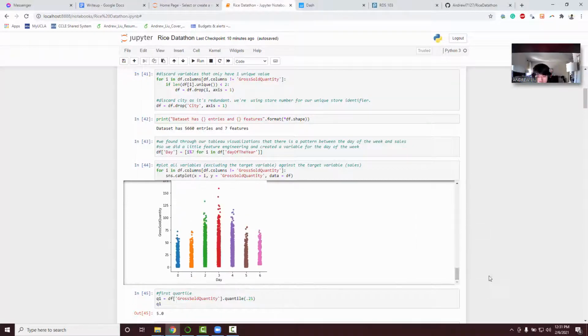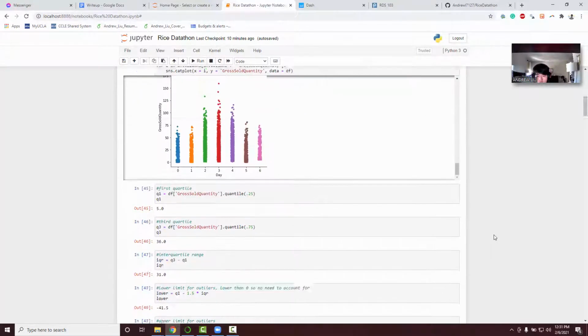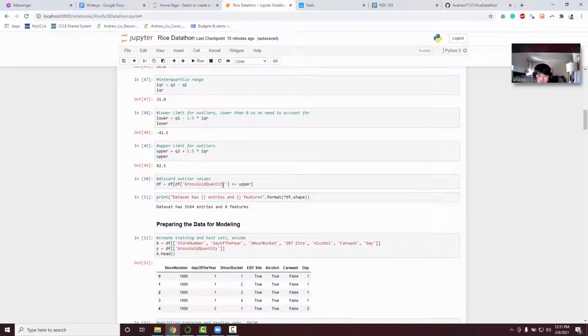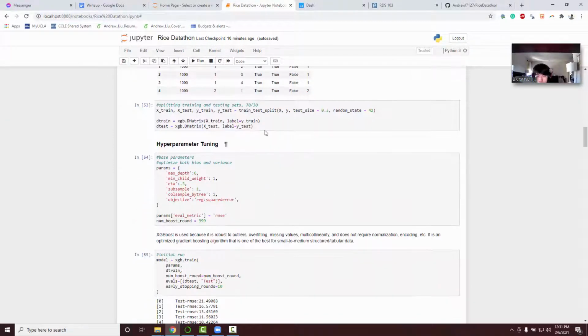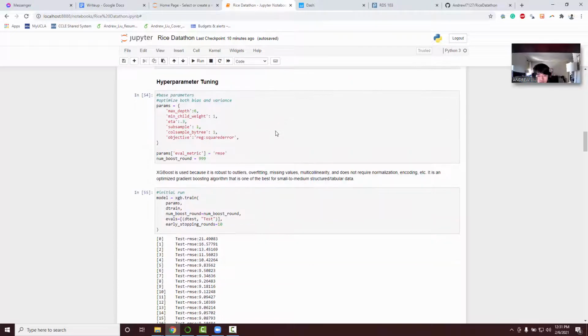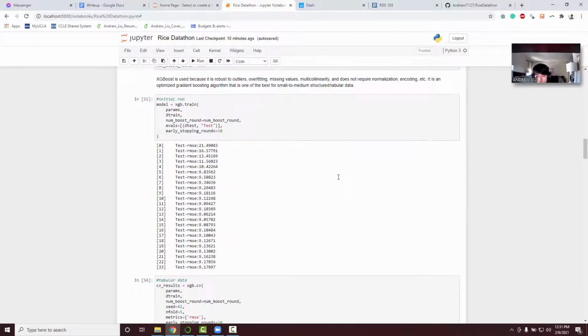Next, I'll visualize all the variables against the sales, and that's just a good way of exploring our data. Here we account for all outliers, and according to the bounds, the lower outlier is negative, so we only account for positive outliers. We split our training and testing set in a 70-30 ratio, as that's what works best for us, and then we start modeling. We decided to use XGBoost because it is very robust to outliers, overfitting, etc. At the same time, it is one of the best for small and medium structured tabular data.